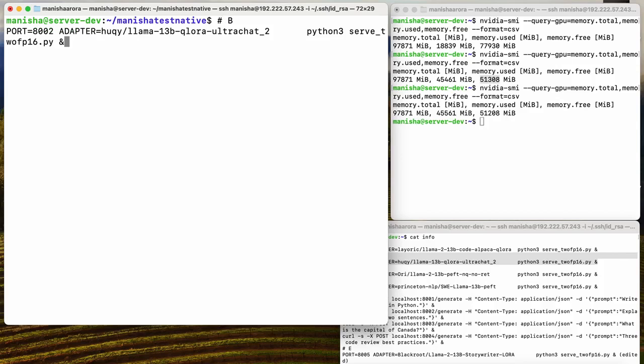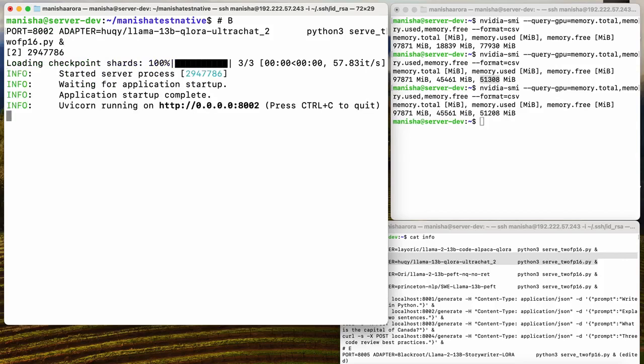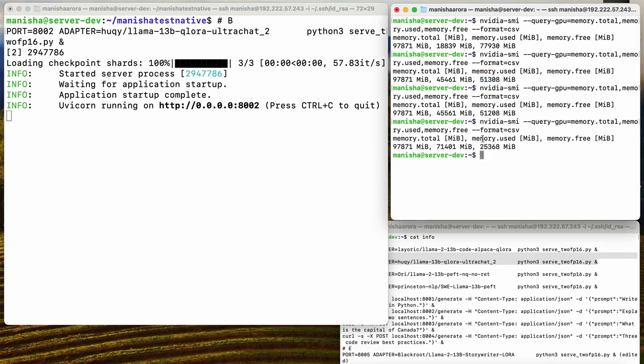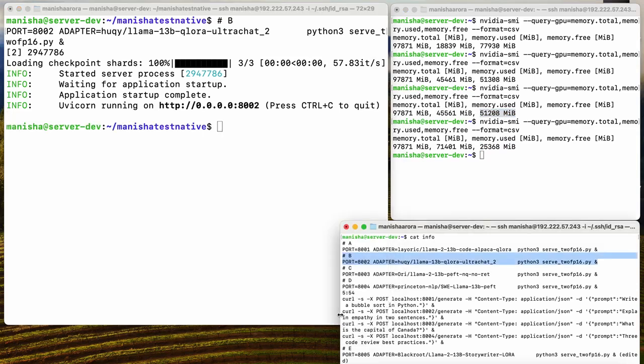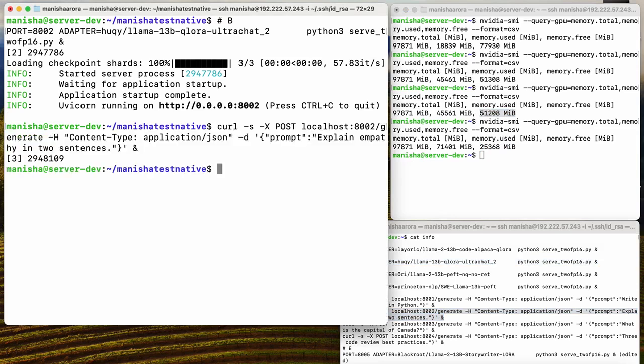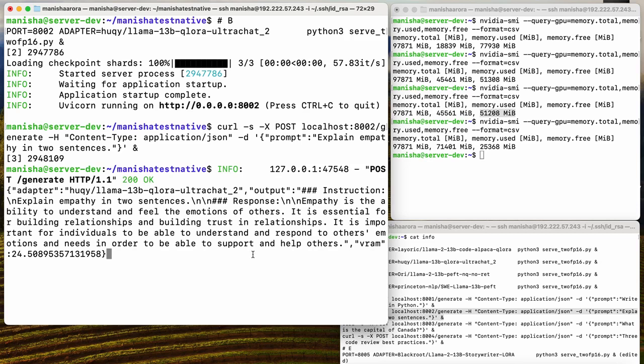Let me now start another instance of the same PyTorch application with a different LoRA adapter. This time it's Llama 13B CLoRA UltraChat 2. So, now a second copy of the Llama 13B base model is loaded in the VRAM along with the LoRA adapter weights. We can see that available VRAM is now approximately 27 GB less than what it was before. Utilized VRAM is now 71 GB, which is because a second copy of the Llama 13B model was loaded into the VRAM.